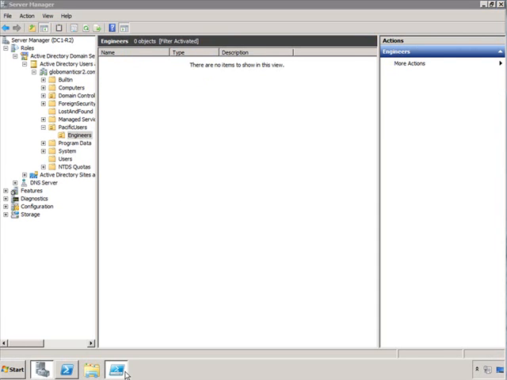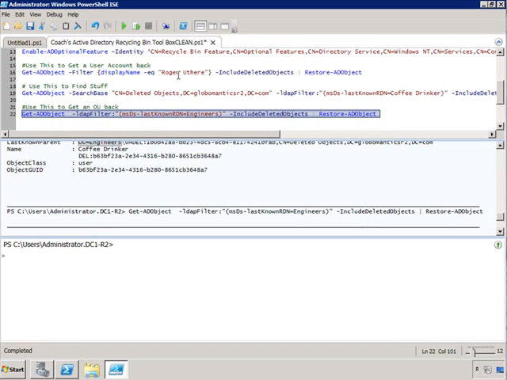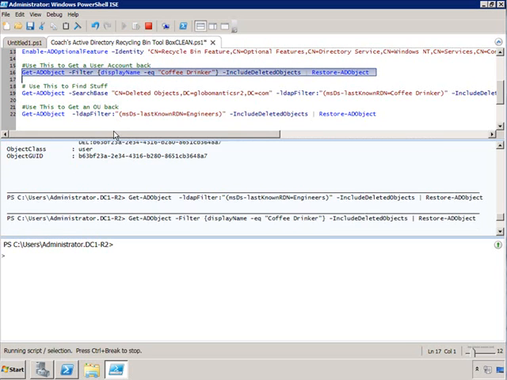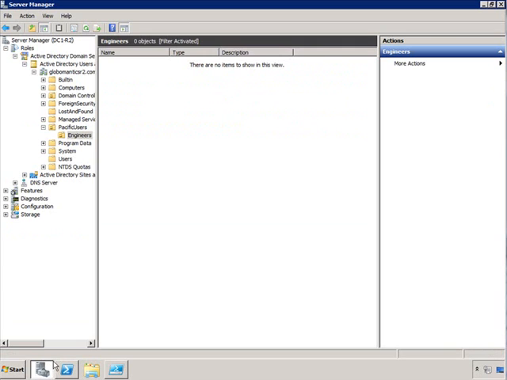Okay, let's go back to our PowerShell, and now let's use the short form for getting our user accounts back. So we're going to put in here Coffee Drinker. We'll select the line, and we'll hit F8. Let's go back to Server Manager, hit F5 to refresh, and oh look, Coffee Drinker's back.